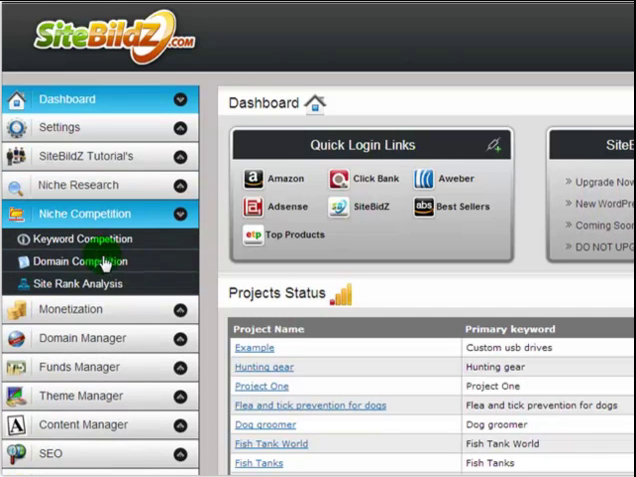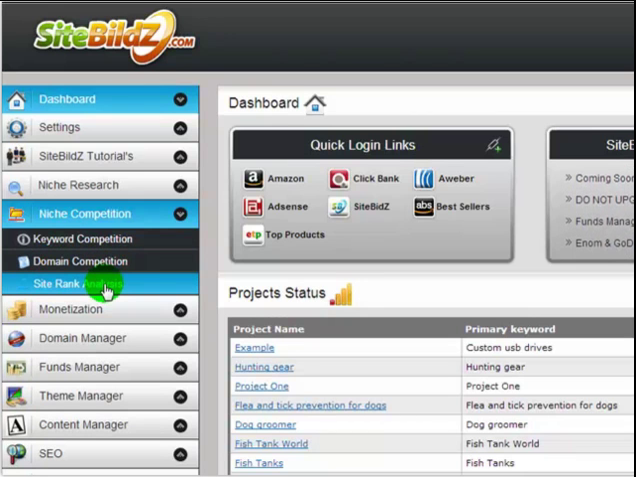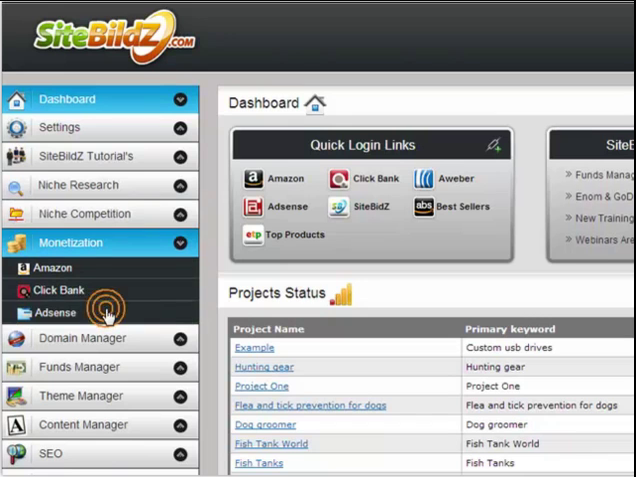Niche competition, another section where you'll be able to check out your competition, your domain competition, as well as keyword competition. You'll be able to perform site rank analysis. Now, all these can also be performed on your own sites as well, just to keep you up to date on what's happening and where you should be performing more of your SEO work.